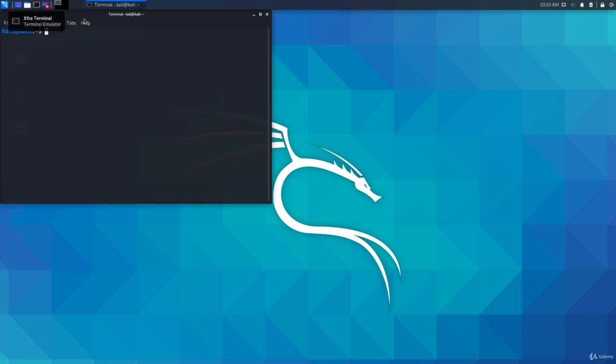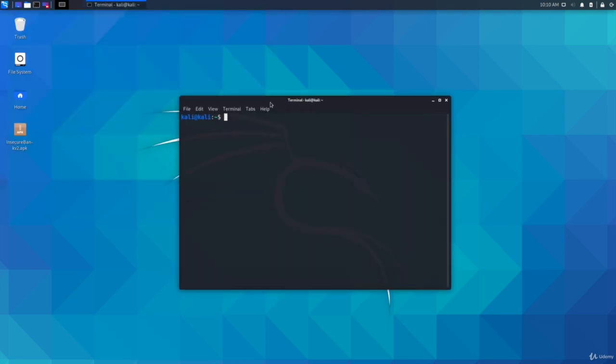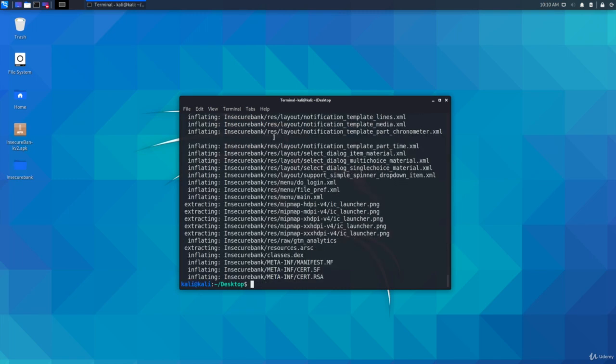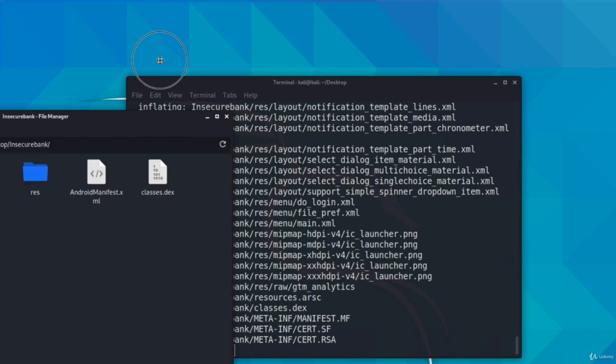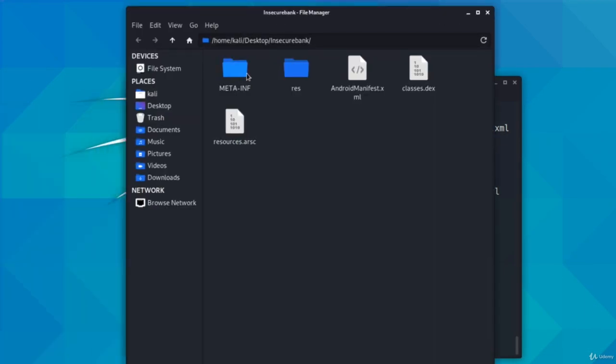Open up the terminal screen. And here you just change the directory to desktop. So now let's unzip the APK file to a new folder and see the extracted files. All right, so we'll open the folder. And look, here we have some folders and files.